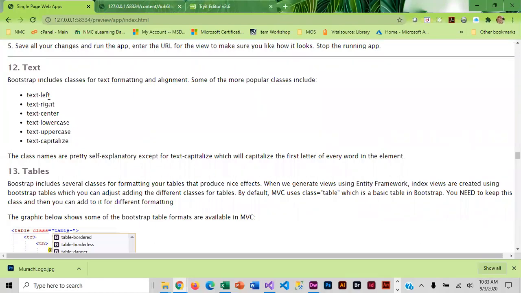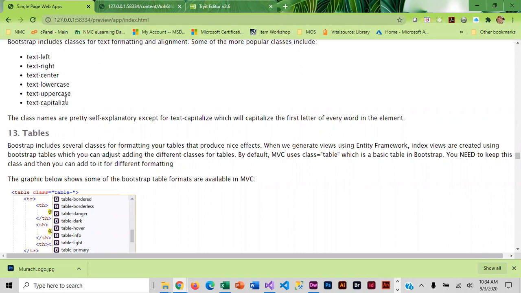So Bootstrap does include classes for text formatting and alignment, and I think they're all kind of self-explanatory. We have a text left class, a text right, a text center. We've got text lowercase, text uppercase. Text capitalize capitalizes the first letter of every word in the element. Okay, not just the first word of the sentence, it's every word.